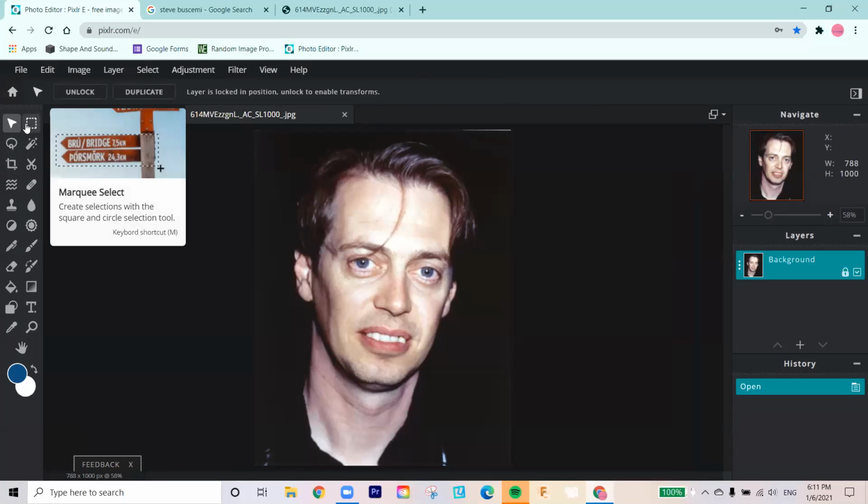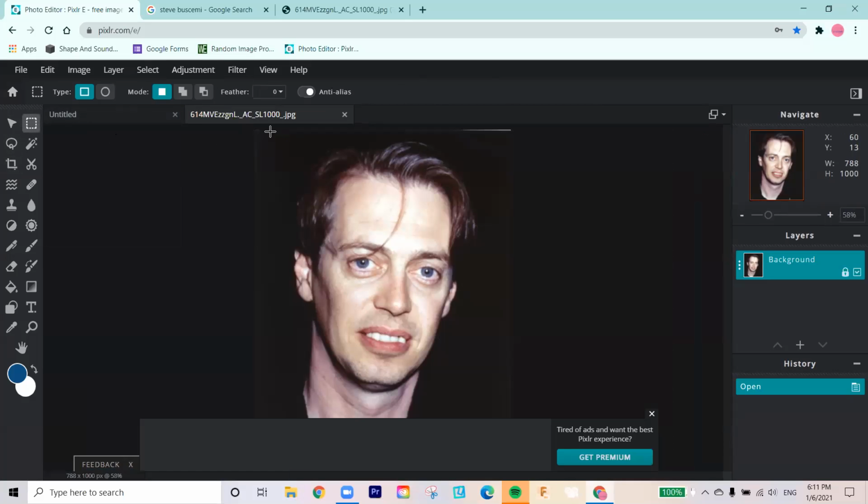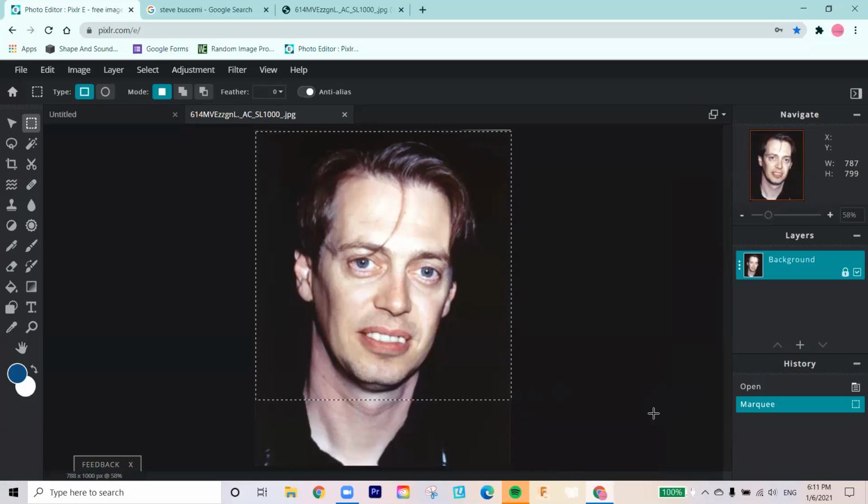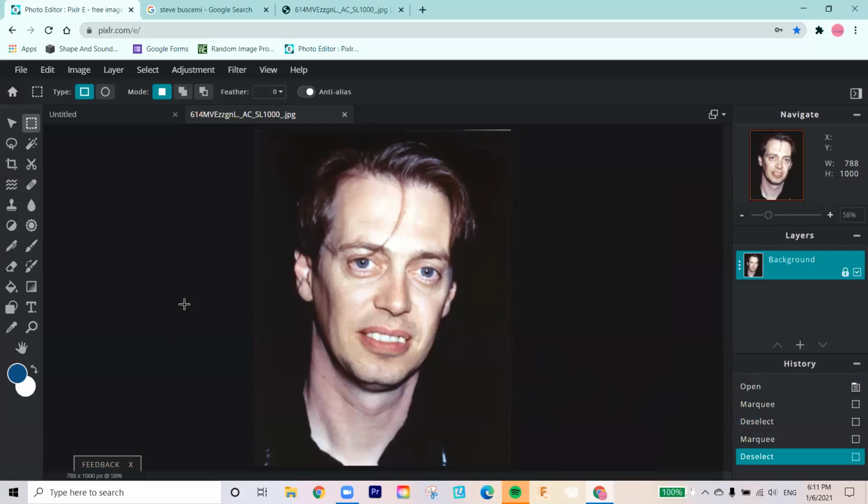So I could use this marquee select, and I could grab everything that I want there. See, this is the one downside of the free version. You do get advertisements that pop up on the page, but again, for free, I'll take it. It's fine.